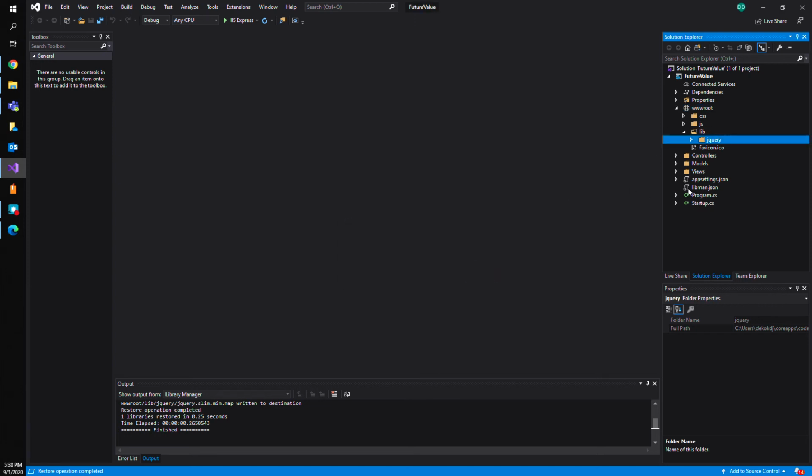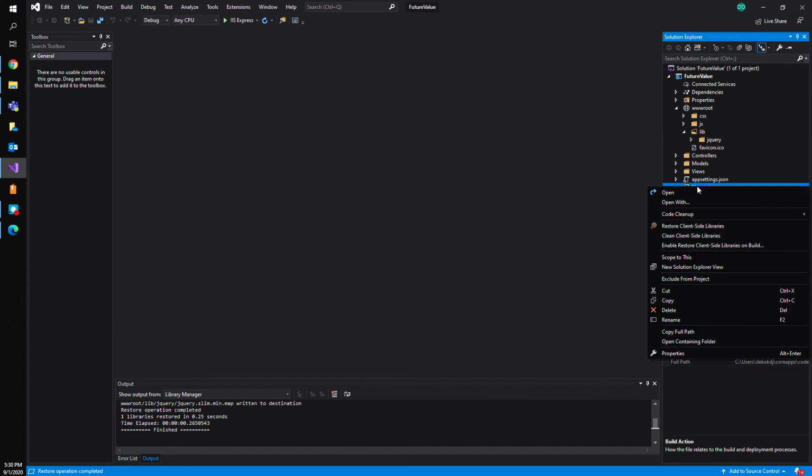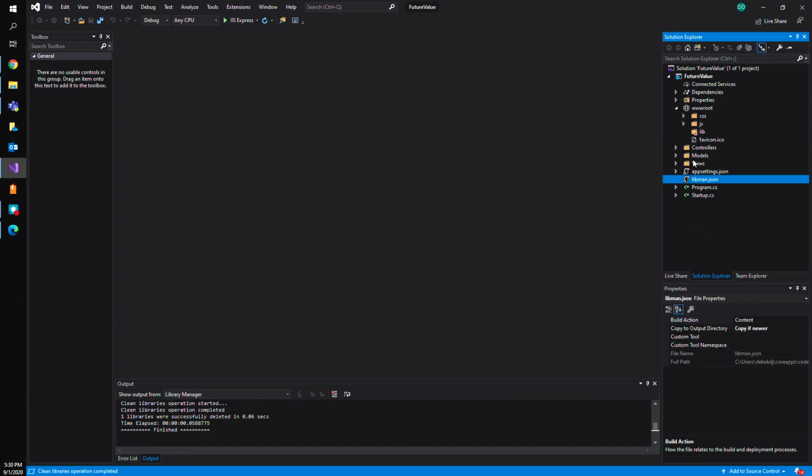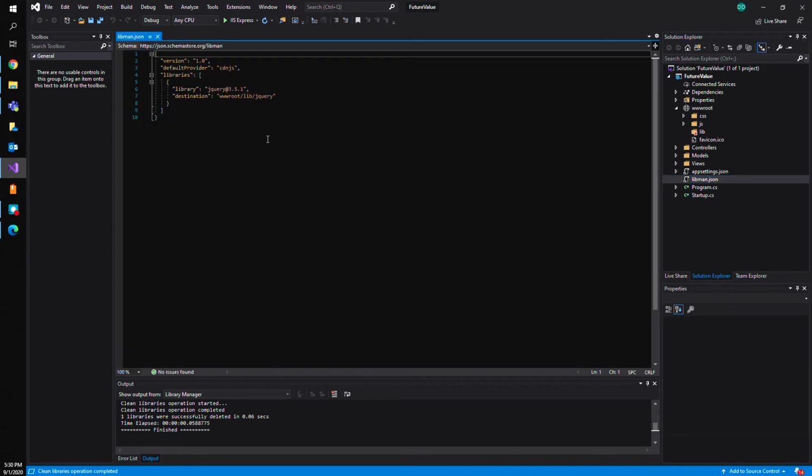Well, actually what we can do is just go to this libman.json and clean client-side libraries, and then that'll get rid of that for us. So if we go to this libman.json, it essentially shows us what version of libman, which is Library Manager, we're using, what provider we're using, which like I said was this CDNJS, and which libraries you have installed, which you can see I just uninstalled that one.